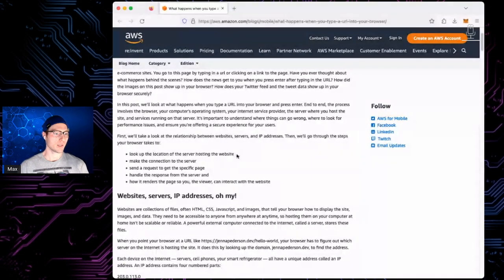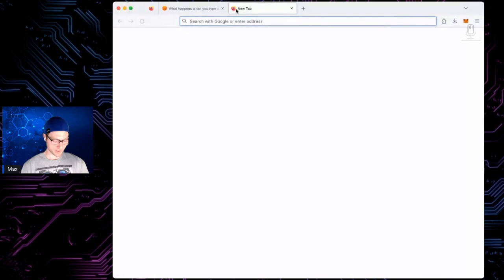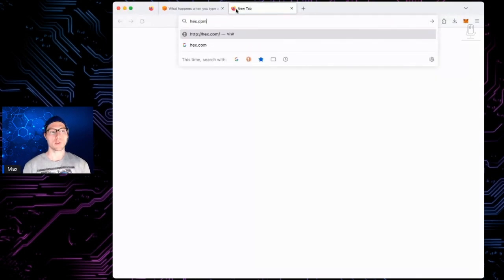For one, look up the location of the server. So if you're not sure what happens when you type something in, for example hex.com, that actually maps to an IP address.